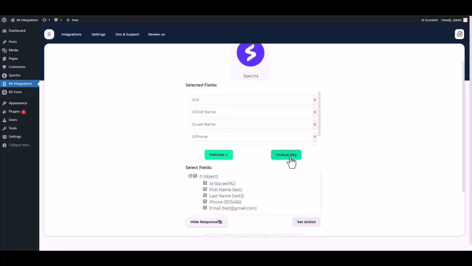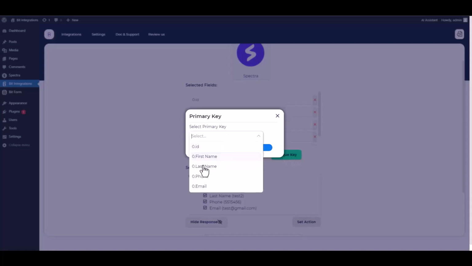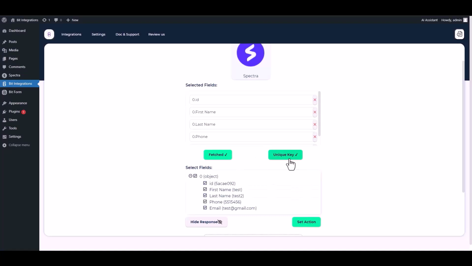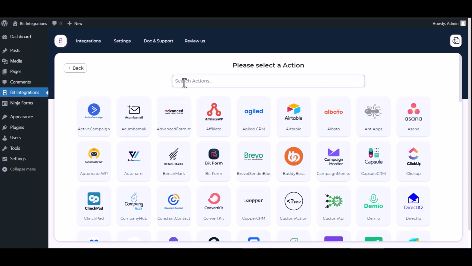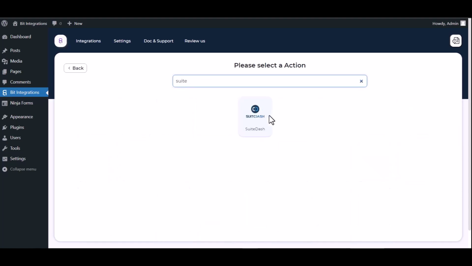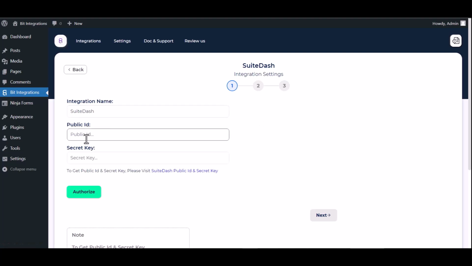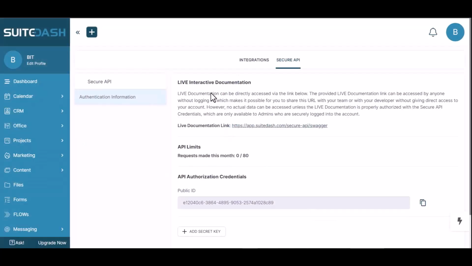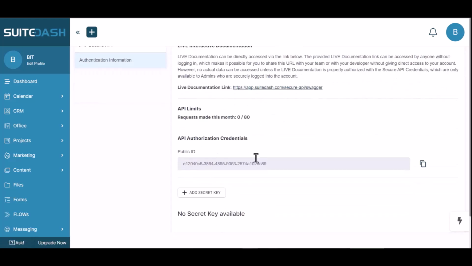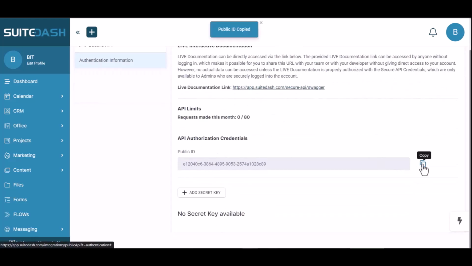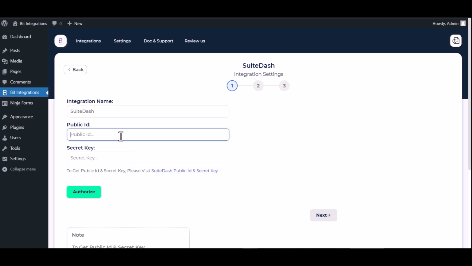Set a unique key. Set an action. Search and select Action SuiteDash. Give here your public ID and secret key. So please visit SuiteDash public ID and secret key. Copy the public ID and paste it here.